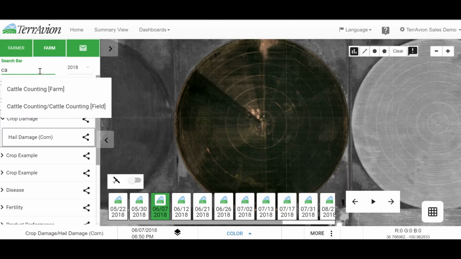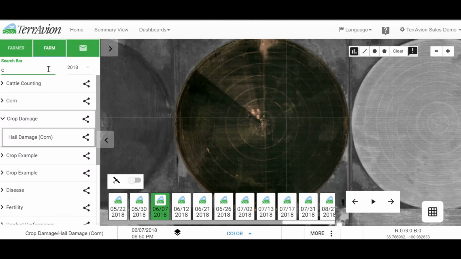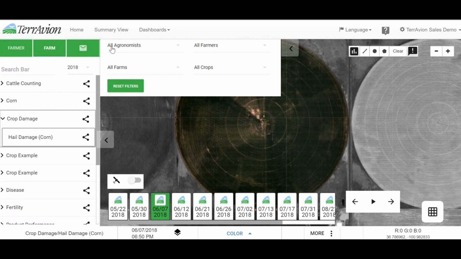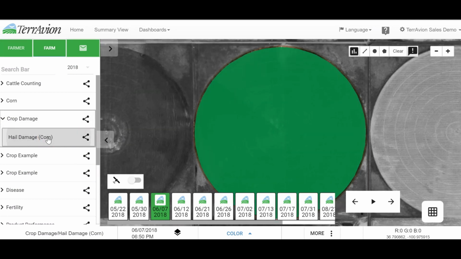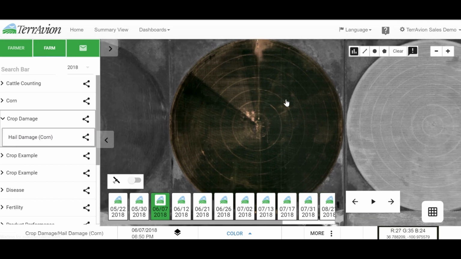Here you can search for a farm or field, or browse a list of your farms and fields for any given year, which you can change here. You can also sort your imagery using various filters here. When you click on a field from the index, the map will zoom into that field and the field will be selected as indicated here.